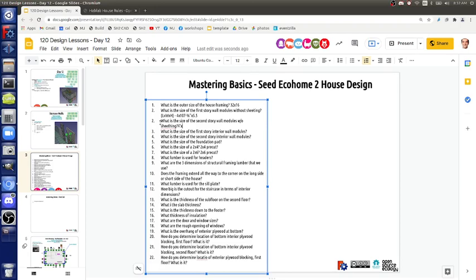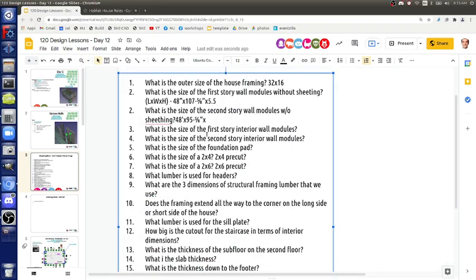Yeah. 4 feet by 95 5/8 inch. Right, exactly. And those are all the things we need to know as we get to the real build. So it's 48 inches by 95 and 5/8 inches by what? If it's exterior, 3.5 by 5.5 inches. Second story exterior.